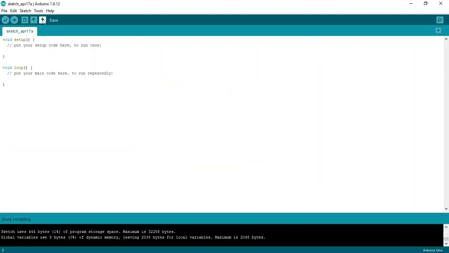Next one we have save. If you have done some coding, for example here we say pin mode, LED is an output module, etc. And then if you want to save, just save it.